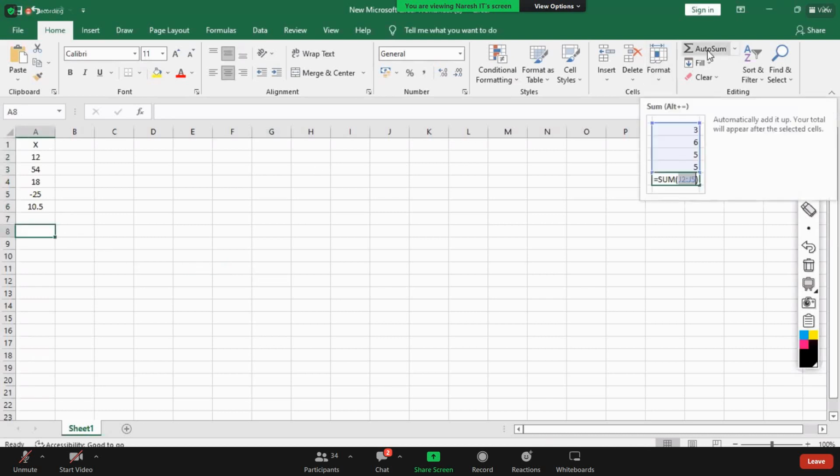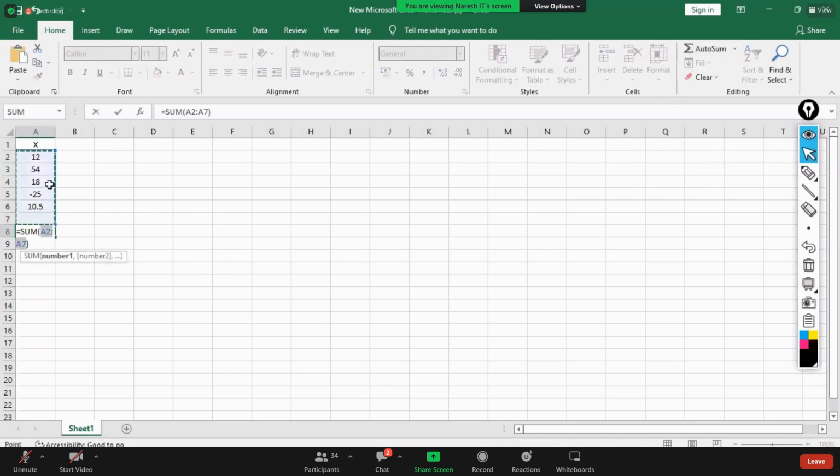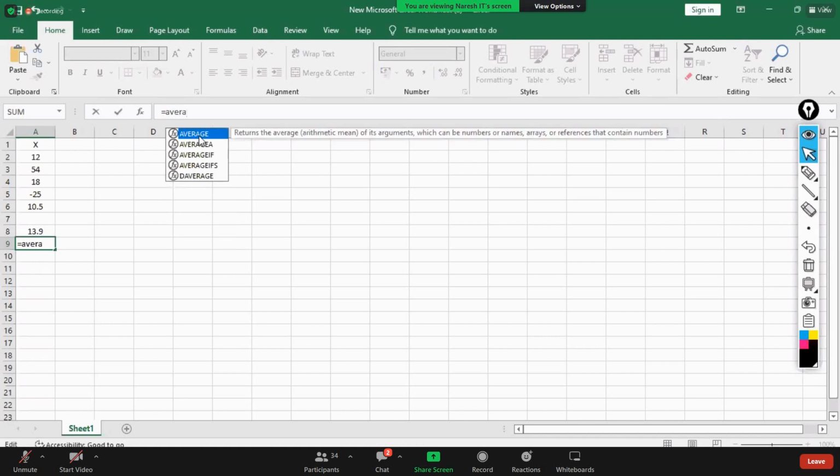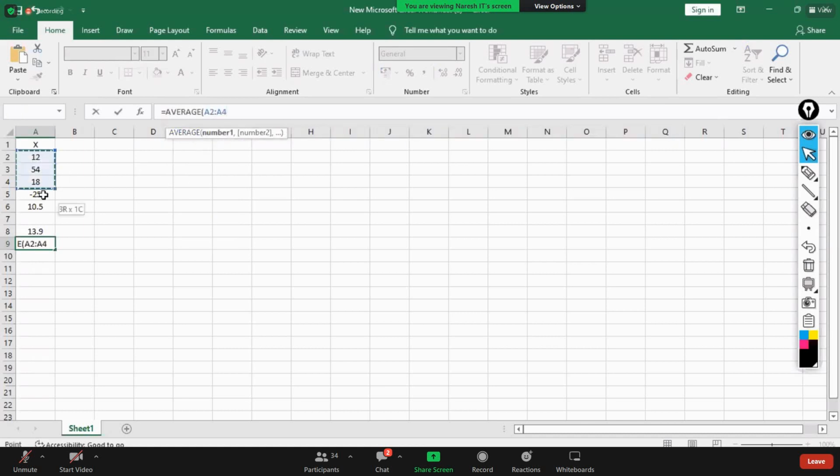Here I have auto sum. I am going to apply the sum of these 5 values, calculate the sum, and whatever sum I have got, divide by 5, which is the average. That is 13.9. This is the average value. So I can directly show the average; you can directly take the average function and select this one.